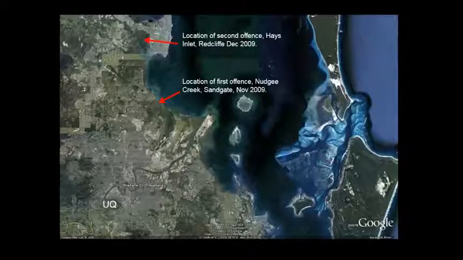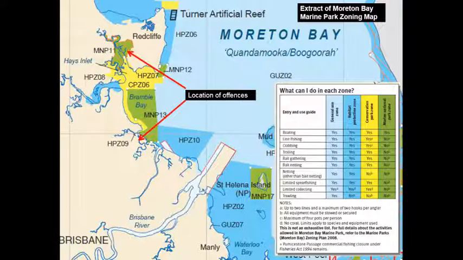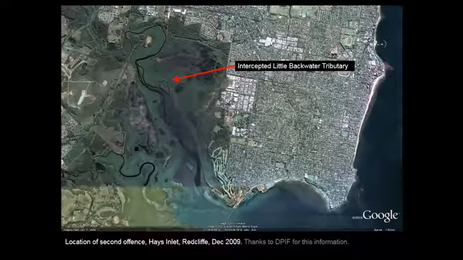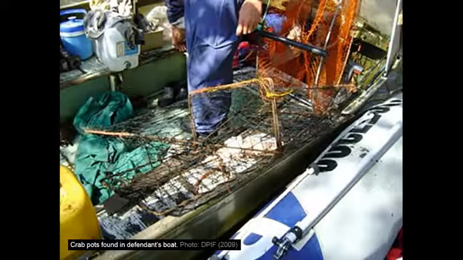Essentially, they picked him up in November 2009, and then in December 2009. The first location was the bottom arrow, and the second one was the top arrow. And so that was in Moreton Bay. The second time he was picked up, he was actually in a marine national park zone where there's no take at all. But what he was charged with wasn't the breach of the zoning plan. Here's a couple of closer images of where they first sighted him, and then they basically followed him upstream and intercepted him in this creek. And here's the second place he was intercepted. So here's him being intercepted the second time, and here are some pictures of his boat and pictures of the fishing apparatus that he had in it.